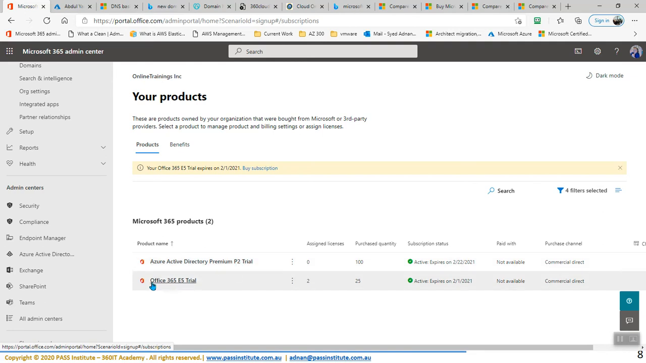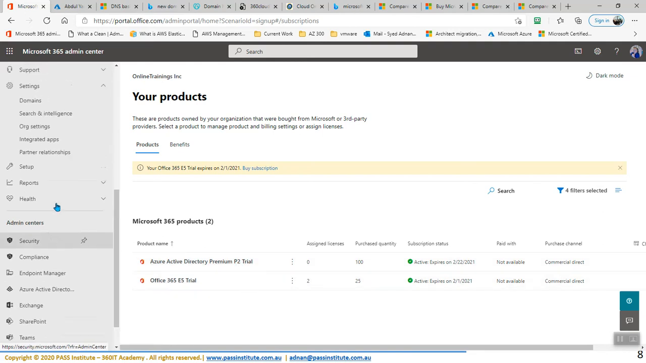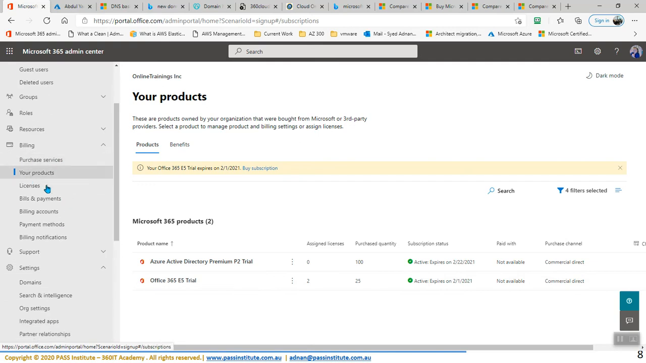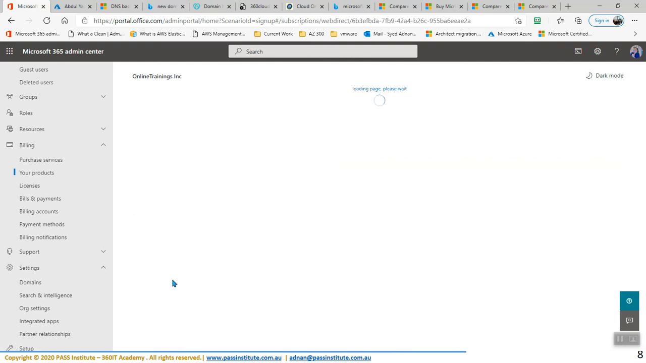At the moment we are looking at Office 365 licenses, and if you go to your products, you will see how many licenses your organization is using and how many total licenses you have. If I go to this subscription, my Office 365 subscription, from your products you can see some more details about the product that you have purchased from Microsoft.